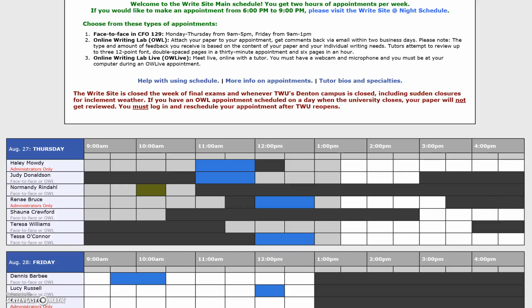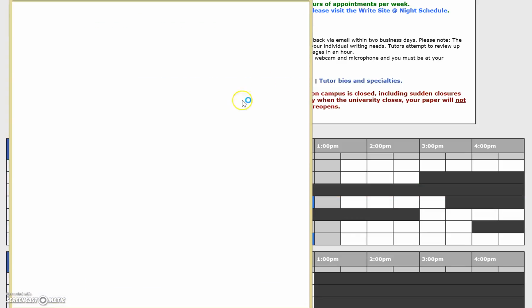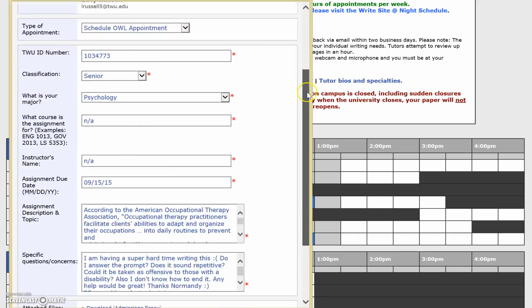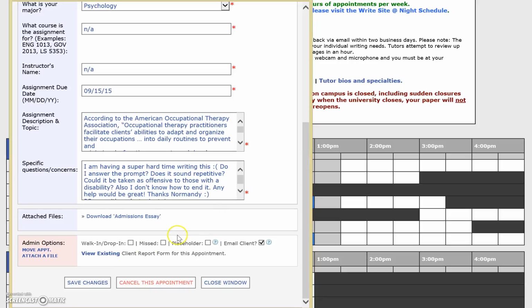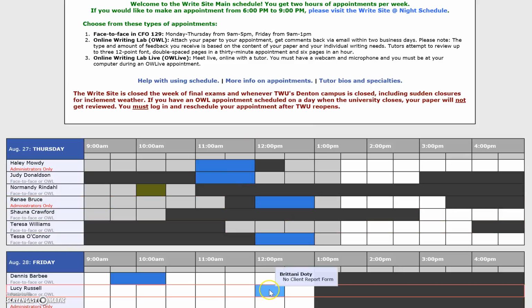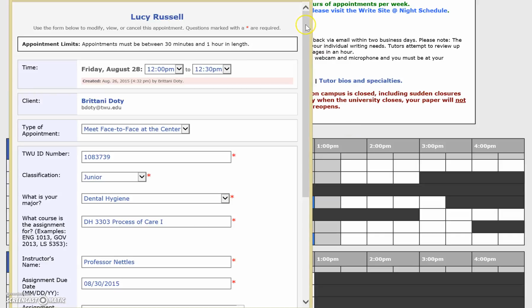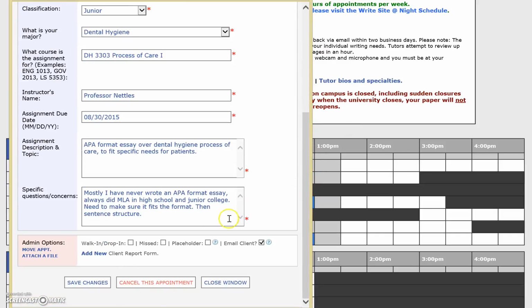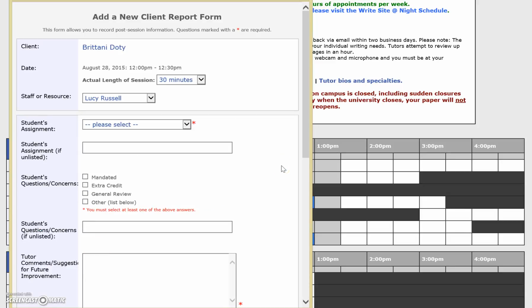So you've finished up your appointment, and you're ready to submit that client report form. First of all, you're going to open the appointment that you were on. You're going to scroll down to the bottom, and you'll see that it either has just a view existing, which means that you've probably already submitted a client report form, or it will have an add new and view existing. So you can see old client report forms by selecting view existing, or you can just add a new one, which is for your appointment.